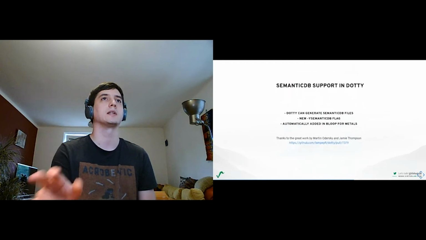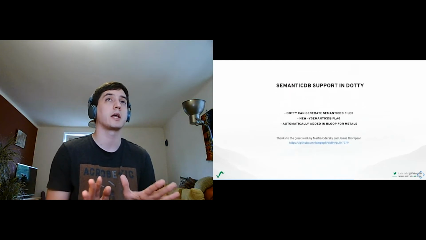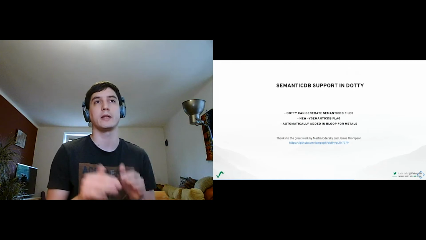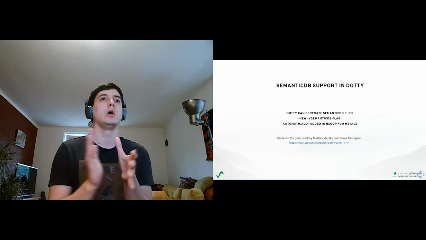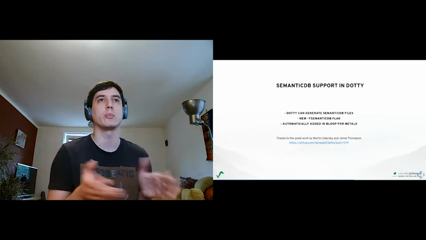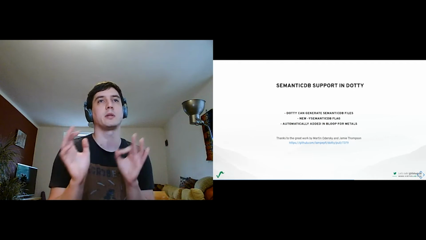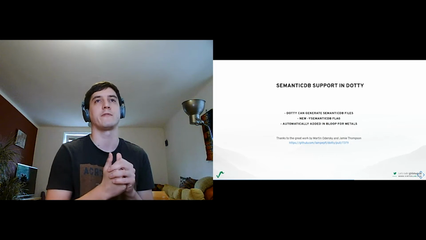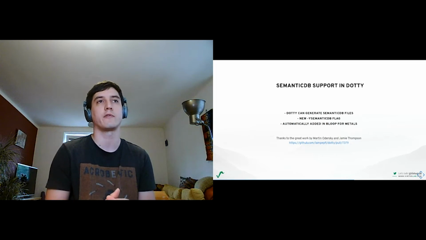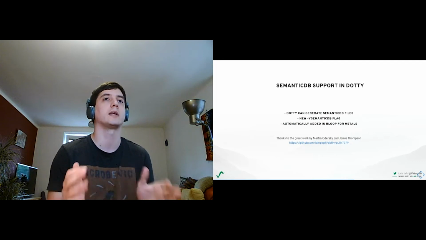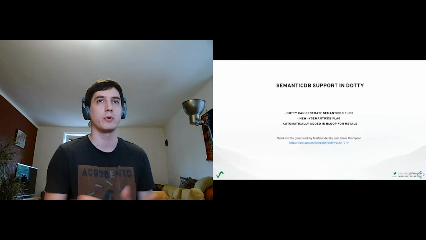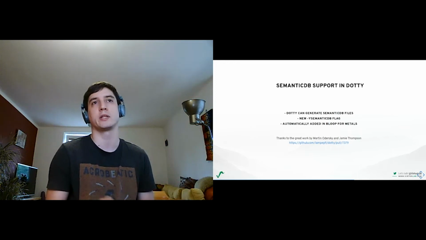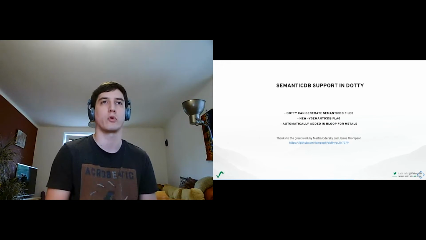Okay, and semantic DB can now be generated in Dotty with the new, it's not long so new, but the -Ysemanticdb flag helps generate those semantic DB files that are needed for Metals. And this is also added automatically by Bloop whenever Metals connects to it. So you don't have to worry about it.